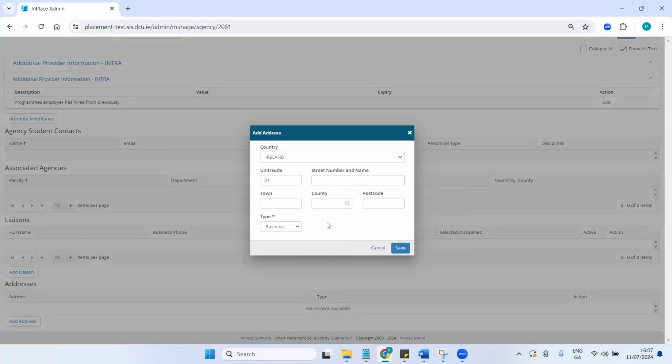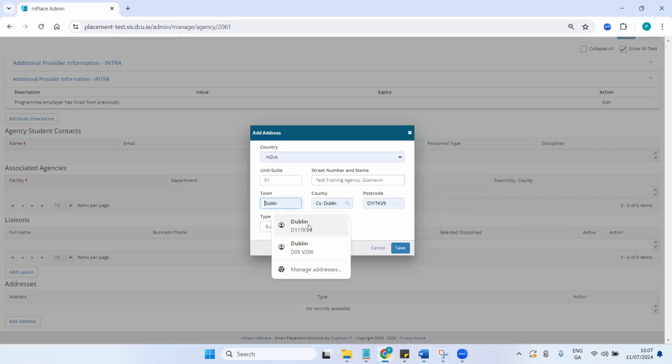And click on Save. Please make sure to add the company name in the address data so that it is visible in the calendar view when scheduling student interviews. For example, my company name is Test Training Agency and the address is Glasnevin. Select the town, county details, and the postcode. Select the type as business and click on Save.